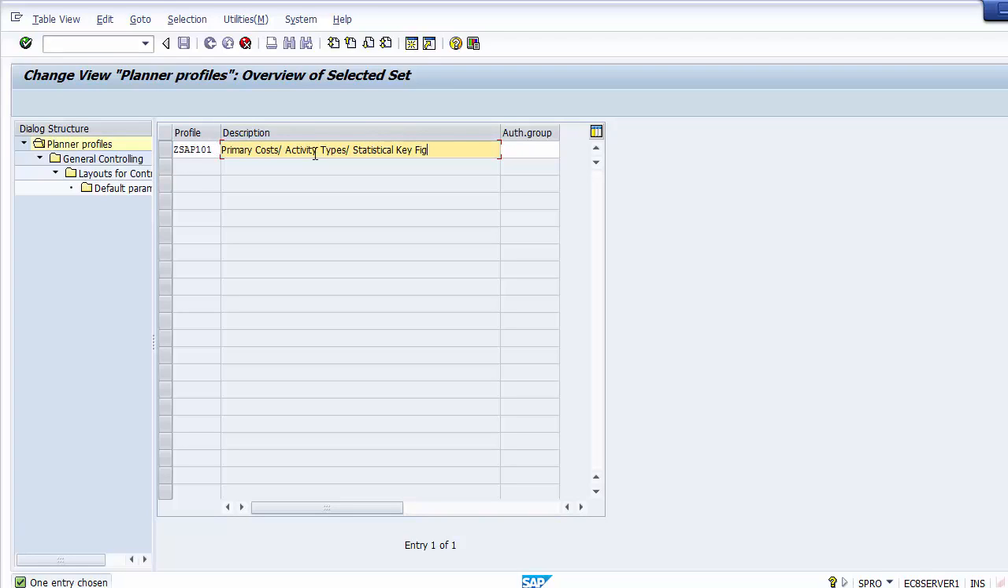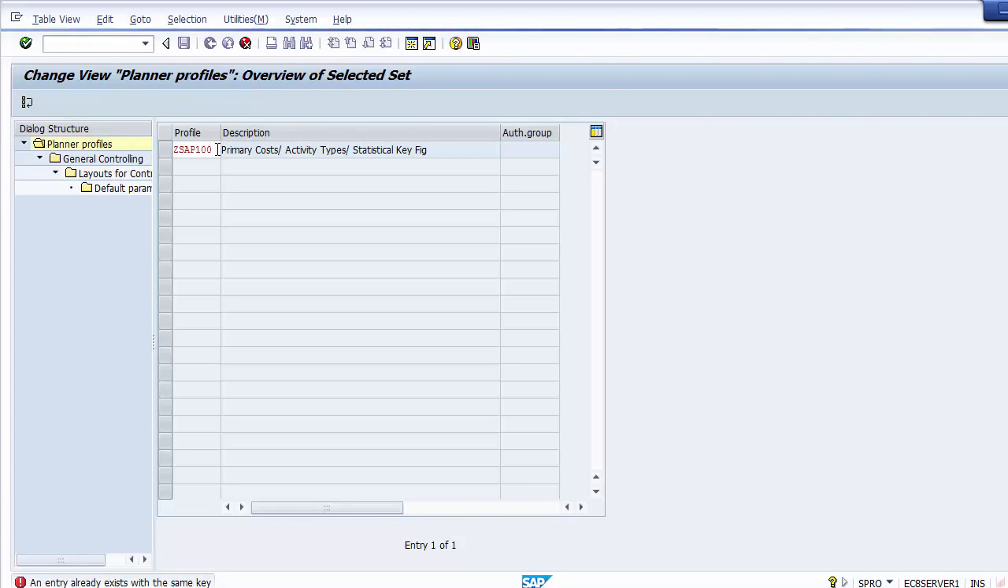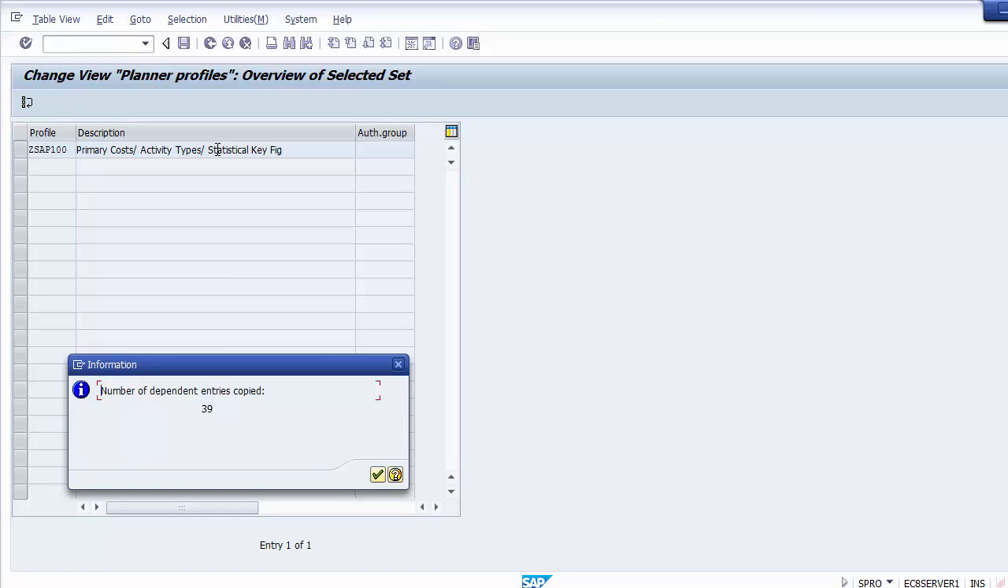So once you have created a copy and put the description, now you have to press enter on the screen. Okay, an entry already exists in the system. So let's create it as Z SAP 100, enter. Once entered, you can see that it will copy all the details from the standard SAP 101 to ZSAP100. So we have created a profile ZSAP100. You can see the data has been copied from the layout, and now the message is generated: number of dependent entries copied is 39.